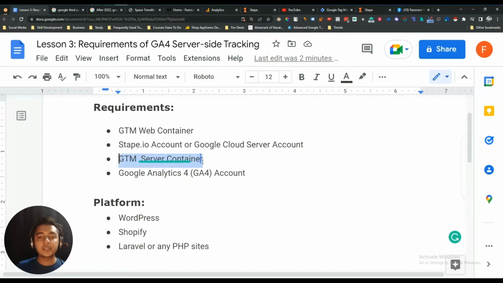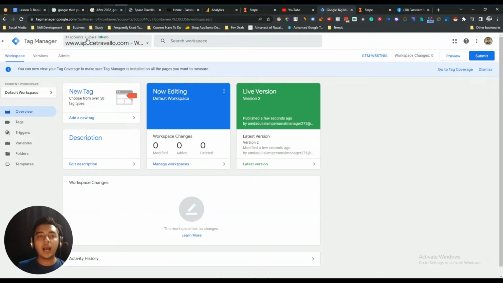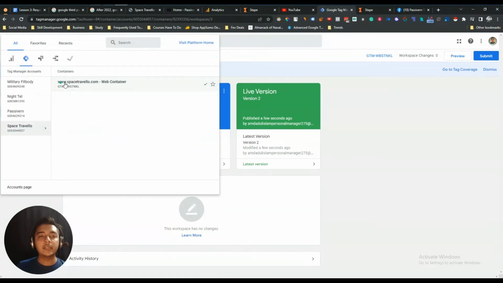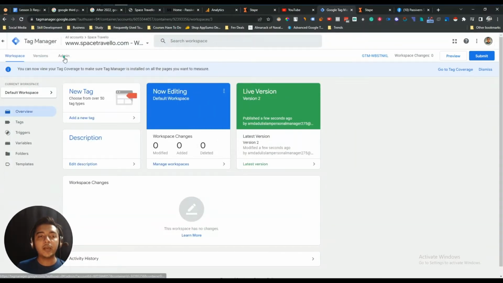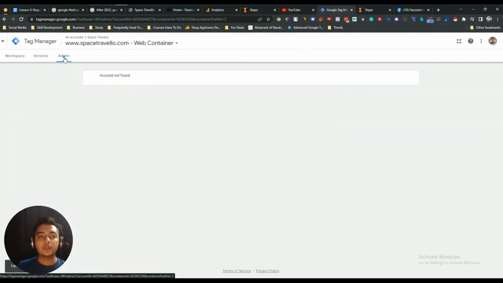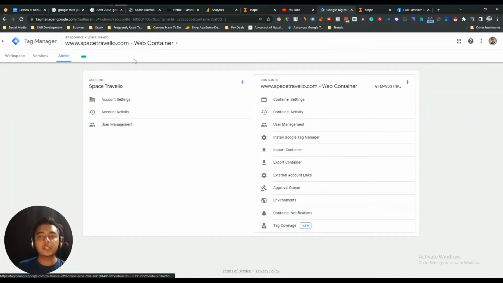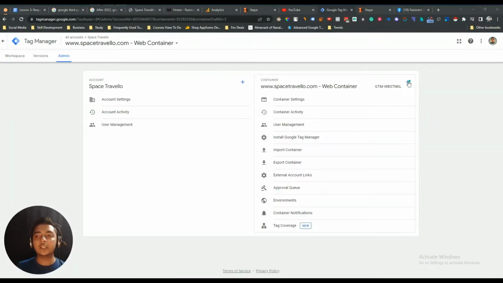To create the GTM server container, you have to go to the Google Tag Manager and see, we are under the web container that we created. See, Space Travelo web container that we created previously. And from here, go to the admin section. Let me go to this admin section, and from here just click on this plus icon.